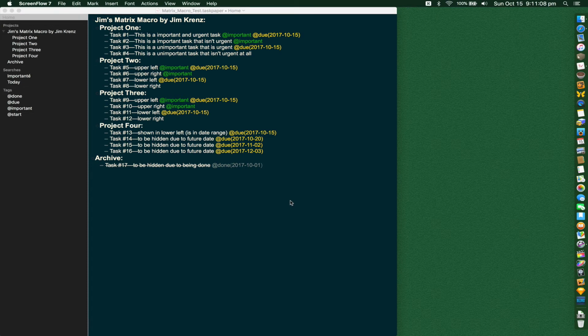Hello, this is a demonstration of my matrix macro that I've created with Keyboard Maestro for use in TaskPaper. For this example, you can see I've set up 4 projects here. There's project 1, 2, 3, and 4.